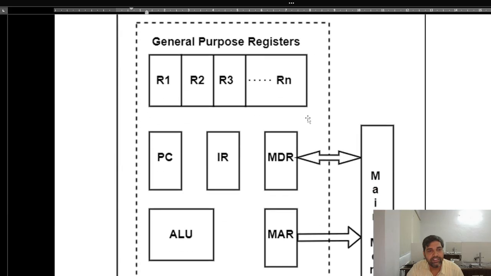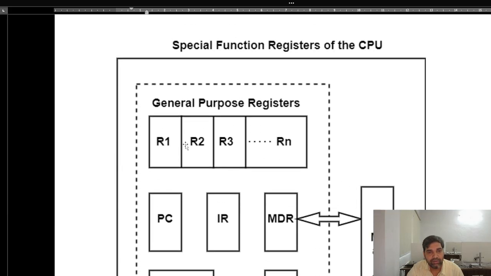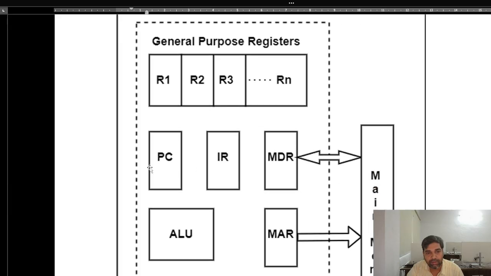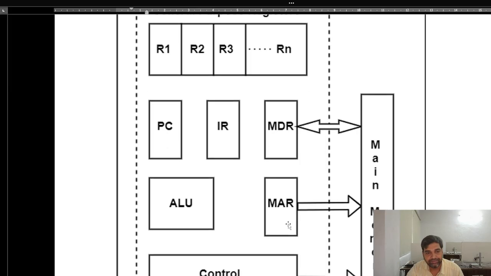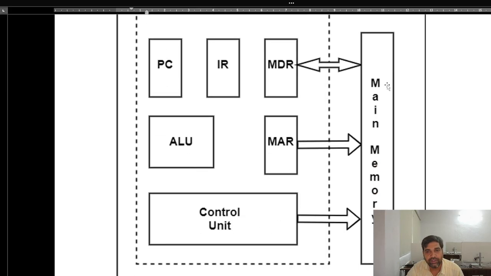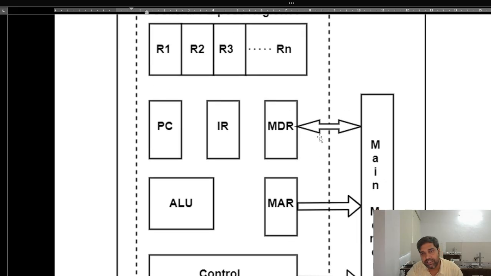Now here you can see all the general purpose registers, 15 registers in total. This is the program counter and the instruction register. Here the instructions from the cache are stored. This is the memory data register and the memory address register. Here data are stored, and the addresses are stored in this. This is the ALU, this is the control unit, this is your main memory. See, your memory data register is connected to the RAM, and your memory address register is connected to the RAM. So the address register holds the address of the memory of this RAM, the main memory, where the data is present.